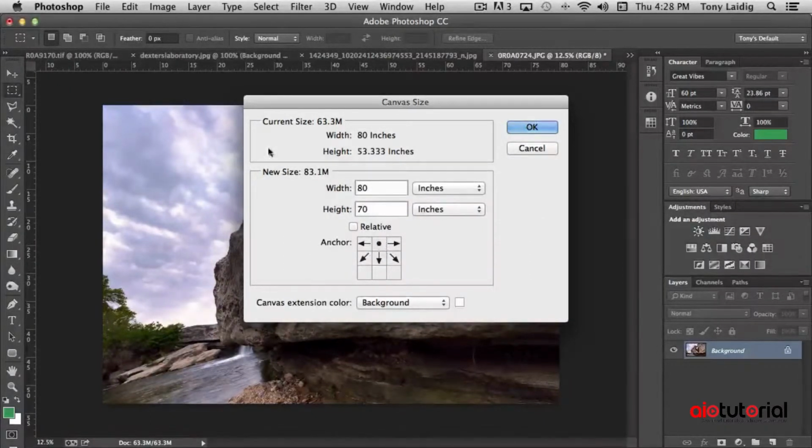What that tells the program is that the additional length that I'm adding should just be applied to the bottom. If I click the bottom center, it's saying that it should be applied to the top.